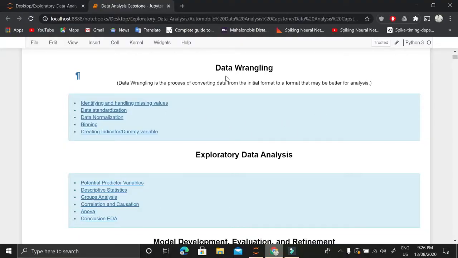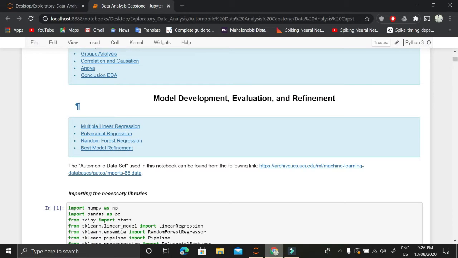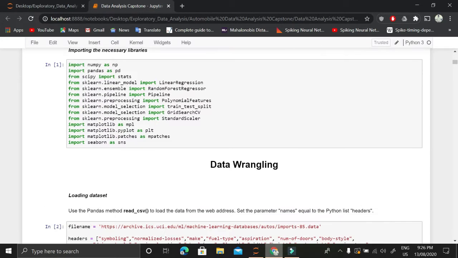Once this data wrangling and exploratory data analysis part is done, we will focus on model development, evaluation, and refinement, where we'll be looking at multiple linear regression, polynomial regression, random forest, and then we'll refine those models using scikit-learn. So let's jump to the notebook to understand it in a better way. We'll begin with data wrangling, then exploratory data analysis, then model development, evaluation, and refinement.